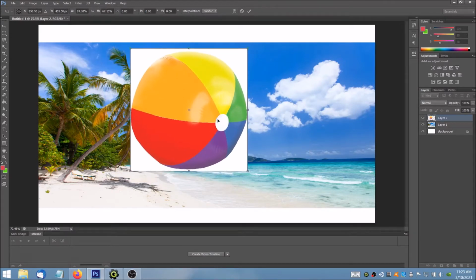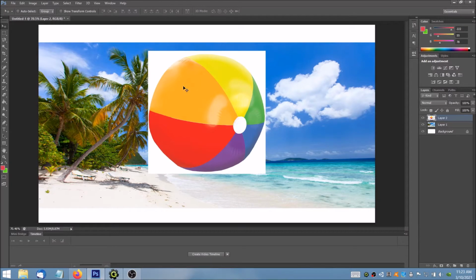When we're done transforming or resizing, you do need to press Enter, to get those handles to go away. So that's the Move tool, pretty standard.